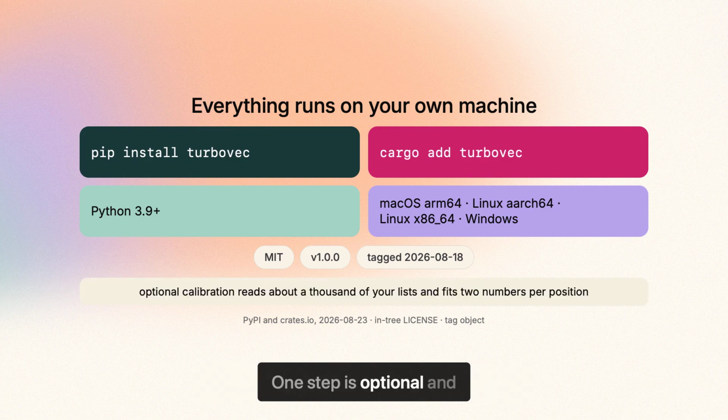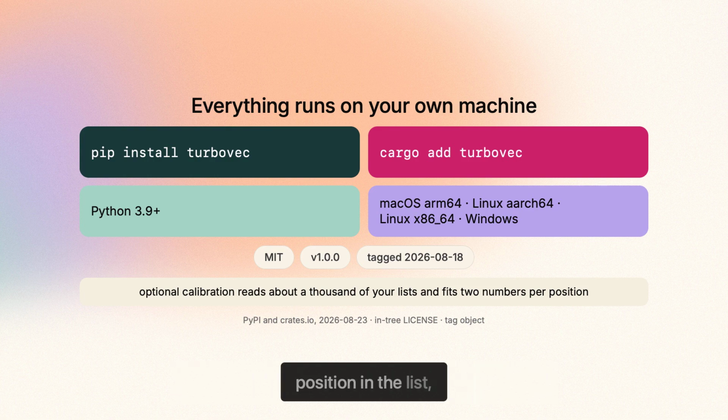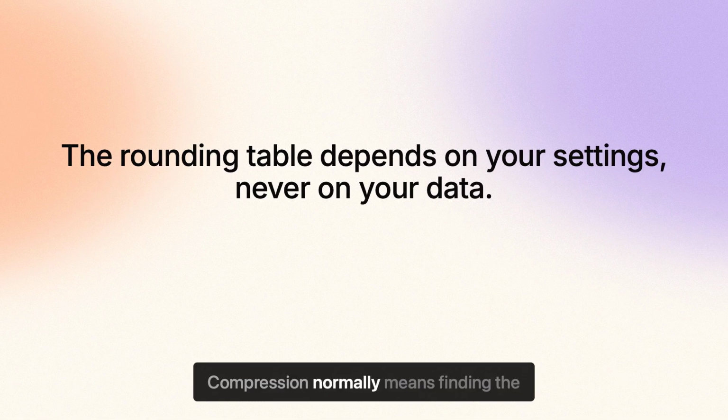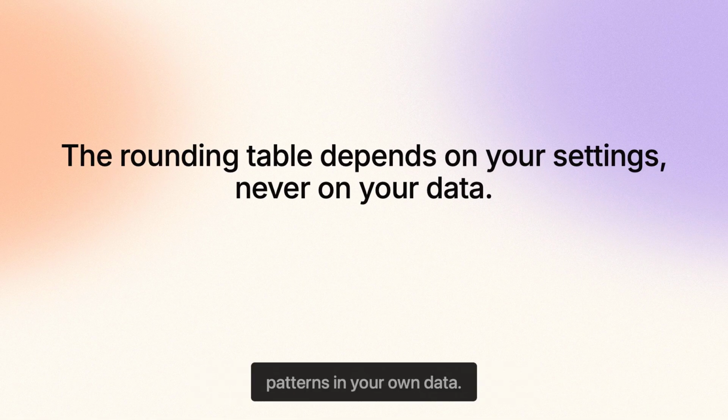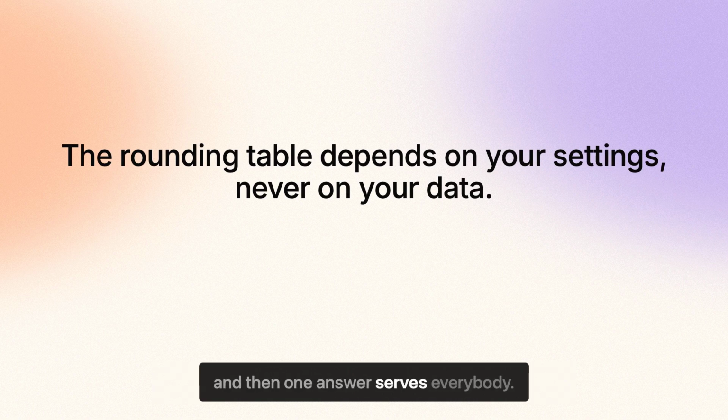One step is optional, and it does read your data. Calibration takes about 1,000 of your lists, fits two numbers for each position in the list, and reduces every list you already stored. Compression normally means finding the patterns in your own data. Turbovec makes your data stop being particular first, and then one answer serves everybody.